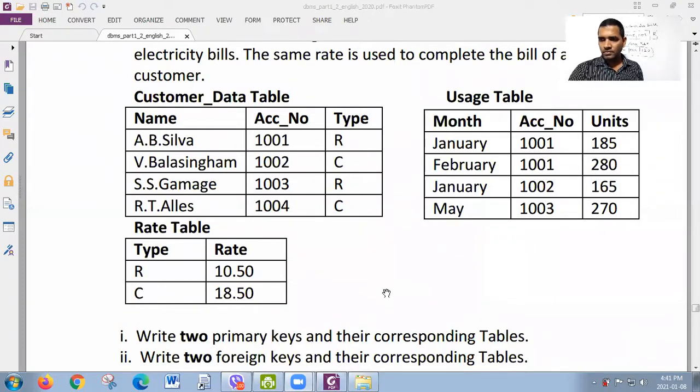Niroshika? All three tables. Kijahini? Customer data, usage table, rate table. Rate table, all three tables. Rex Harris? All the tables, sir. All the tables.